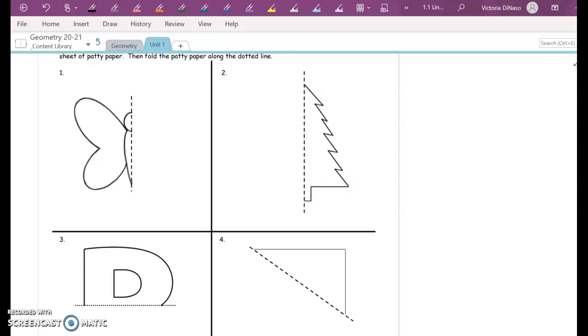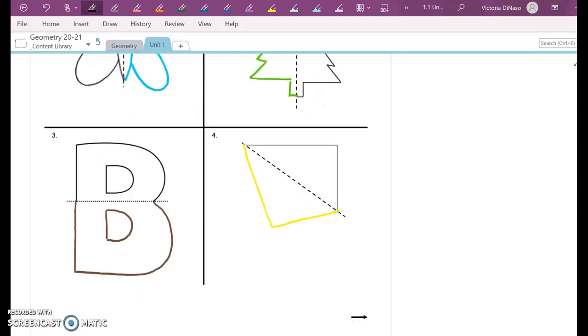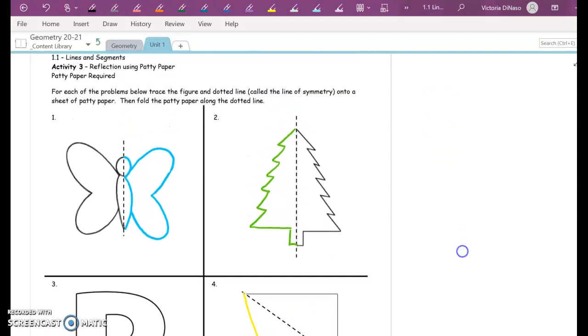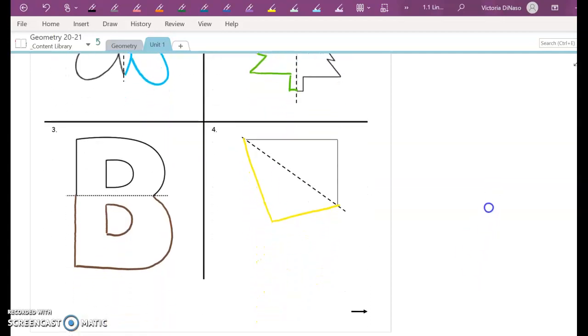You guys can pause your video of this recording and reflect the image to the other side of the invisible line of symmetry or line of reflection. So you'll see in number 1, when you reflect the butterfly over to the other side, you also have a line of reflection, and it creates a butterfly. In number 2, we have a tree. In number 3, we created the letter B, and then in number 4, it was not a rectangle, it was not a square, it turned out to be a diamond or a kite.